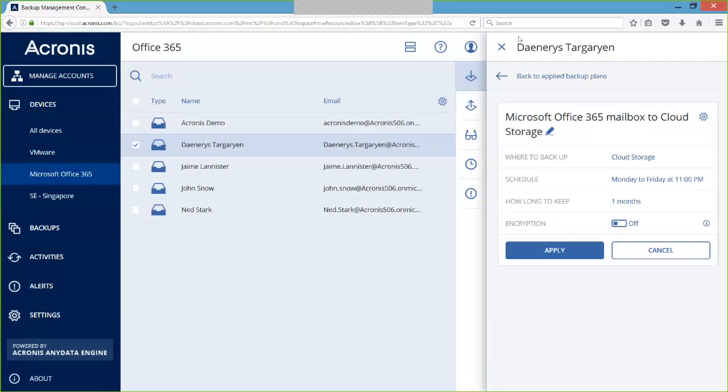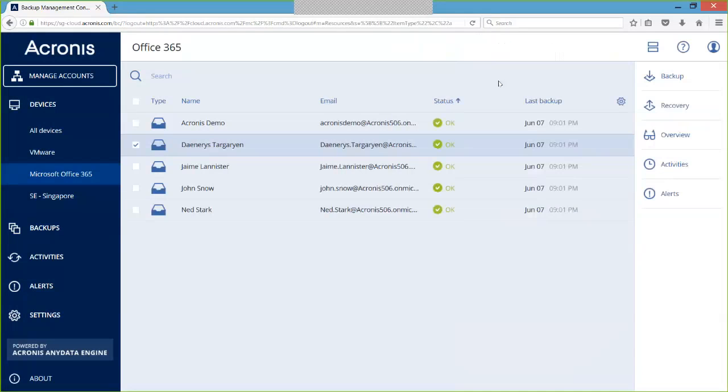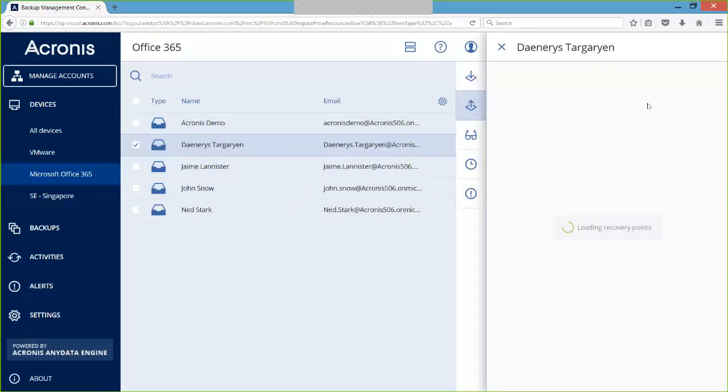Right. So let's say this mailbox has been backed up successfully, and right now I want to do a recovery. Same thing, simply select the mailbox you want to restore, select the recovery option, and browse the data source you want to recover the data from. So if I have data stored in the NAS storage and I want to recover from it, I can select my NAS storage.